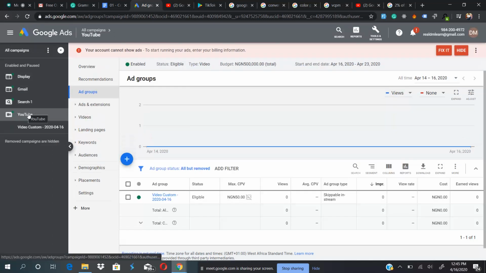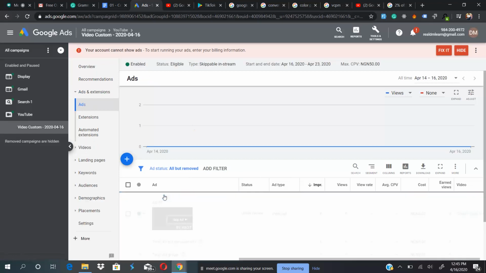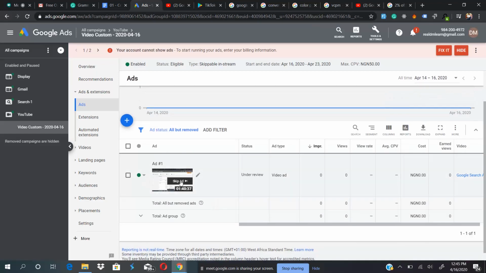And I'll see my YouTube ad here. So now we have like 4 campaigns here. We have the display, we have the Gmail, we have these, and we have this. This is the ad group, so I can click the ad group to see my ad. You can see what it looks like here. You can edit it if you want to. Video, you can see the video. That's the name of the video here. Let's see if we can click on it.